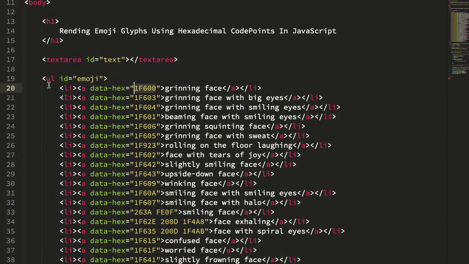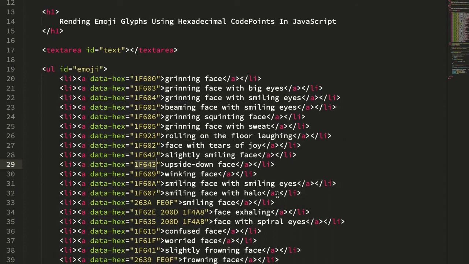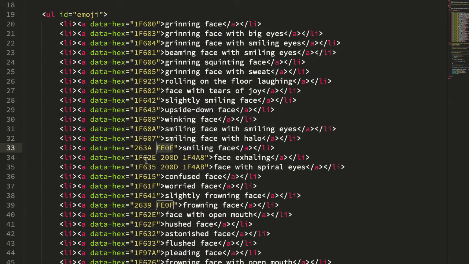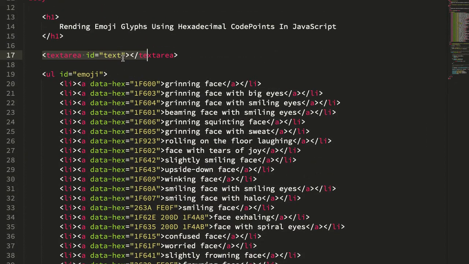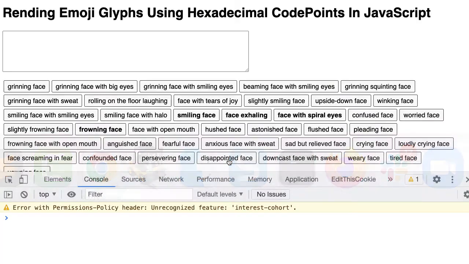So to explore this, I have a list of common emojis, and in my data attribute here, I have the hexadecimal code point that represents that emoji in the particular character set. And you can see some of these are represented by a single code point, some of them are represented by multiple code points. And the idea is when a user clicks on one of these links, I'm going to grab these hexadecimal code points and then use them to render an actual emoji glyph and then append that glyph to this text area. Now, before we look at the JavaScript, let's just take a look at the browser and see what the expectation here is.